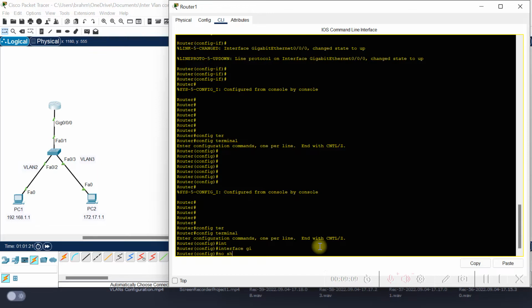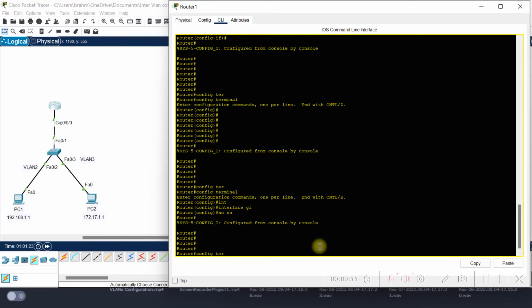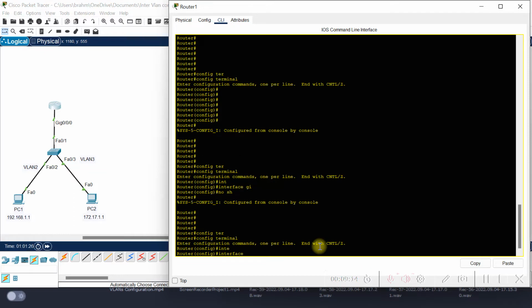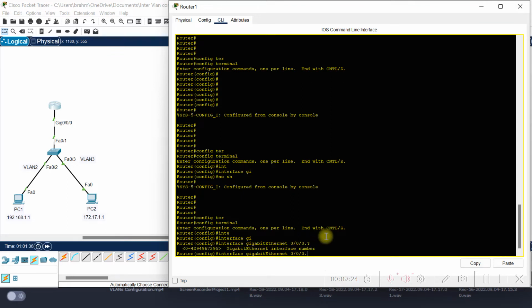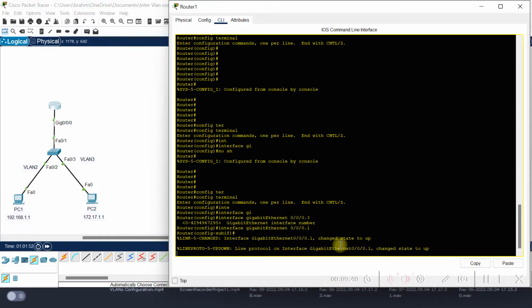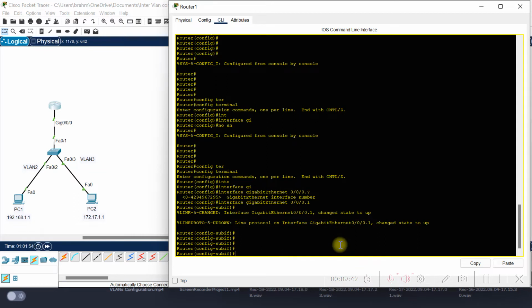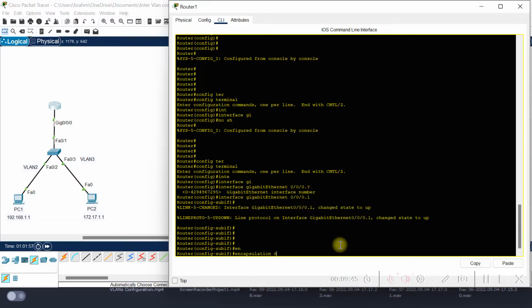So let me start from the beginning: interface gigabit ethernet. To create sub interfaces, just type .1. Here we can give any numbers actually. This is the range. Up to here we can give any digits, but as a reference, we generally give the VLAN ID, or we can give any number also. Let me give 1. Okay, so this is the first sub interface created.